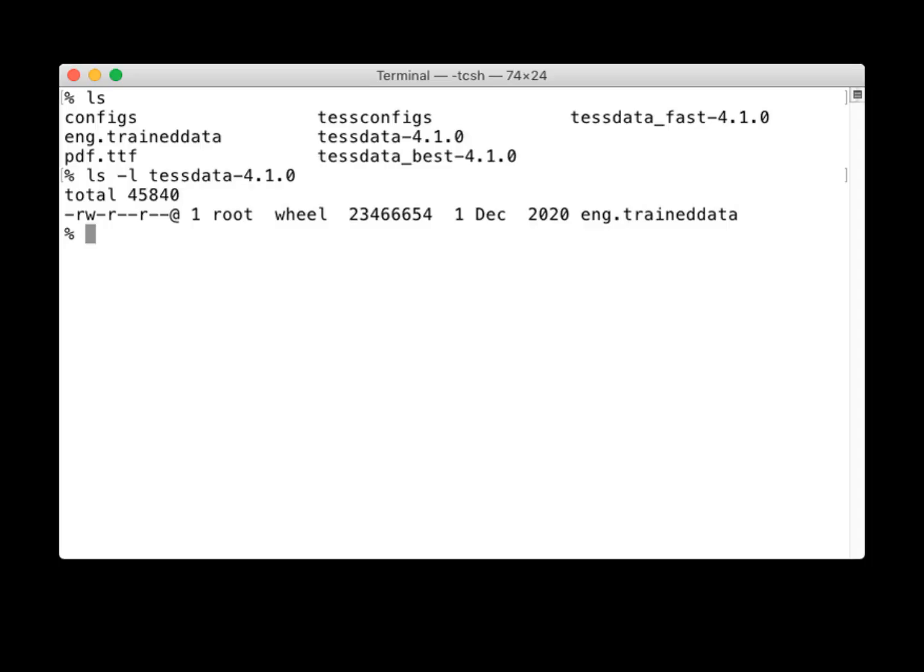I played around with tweaking some parameters to Tesseract to see if I could improve anything. There are 3 sets of training data available for it, an old legacy one, a fast one and a best one.